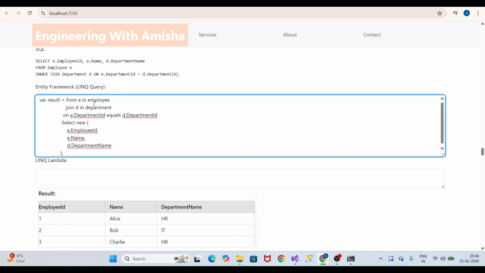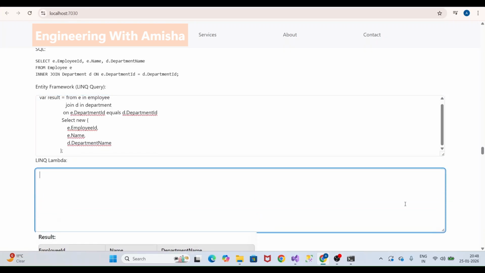Here, what we have done: E represents records from the employee collection and D represents records from the department collection. And on E dot department ID equals D dot department ID is the joining condition, and select defines what data we want in the output. Now let's see the lambda expression for the same.